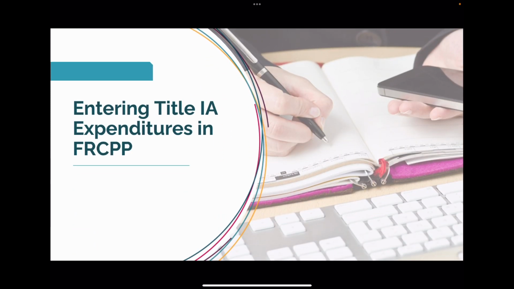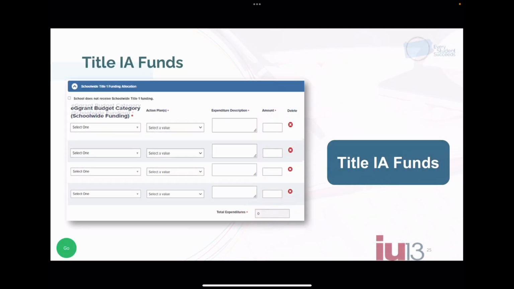Let's shift now to entering your information into the Title 1A expenditure table. All schools that utilize Title 1A funds to support school-wide programming must complete the school-wide Title 1A funding allocation table. The school improvement or school-wide plan is considered the spending plan of the school. You've already allocated your CSI set-aside funds. Now you'll need to articulate how you're going to use your school-wide Title I funds to support your plan implementation.